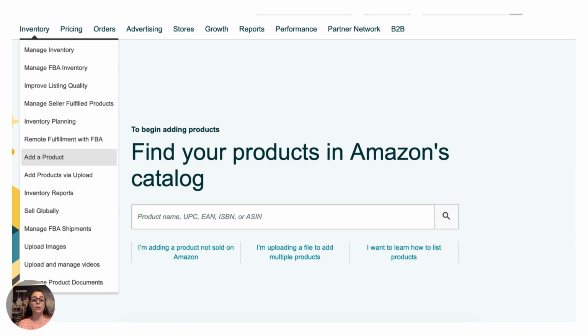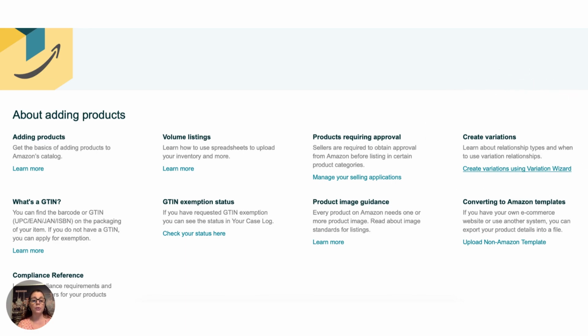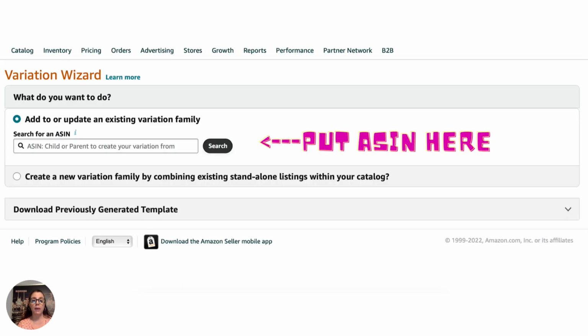First, what you're going to do is you're going to open up your Amazon account and you're going to hover over the inventory tab at the top, scroll down here to add a product, and you're going to have this window open up here. And at the bottom, and actually the window, there are things above this screenshot. This is just when you scroll down the page slightly. What you're going to do is go over to this Create Variations, click on the blue wording underneath it that says Create Variations Using Variation Wizard. And when you do that, it is going to open up the following page.